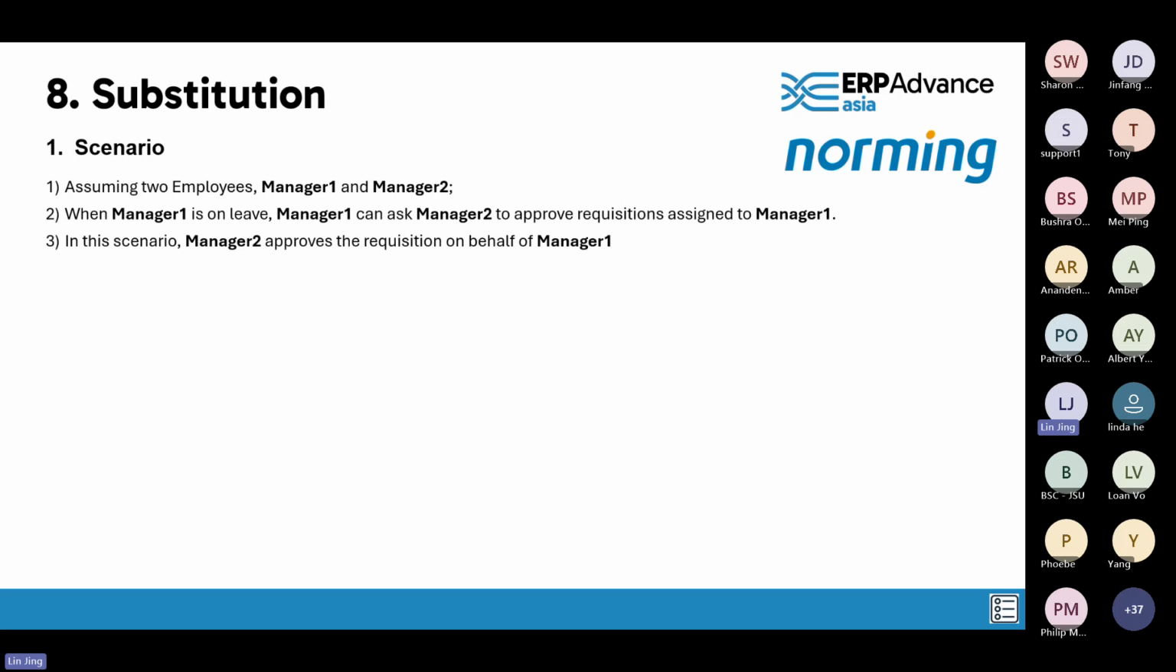Okay, then substitution. The client also asked, because the workflow is quite powerful, but what if the approver is on leave? So for example, I have two employees, manager 1 and manager 2. If manager 1 is on leave, manager 1 may ask manager 2 to approve requisitions on behalf.